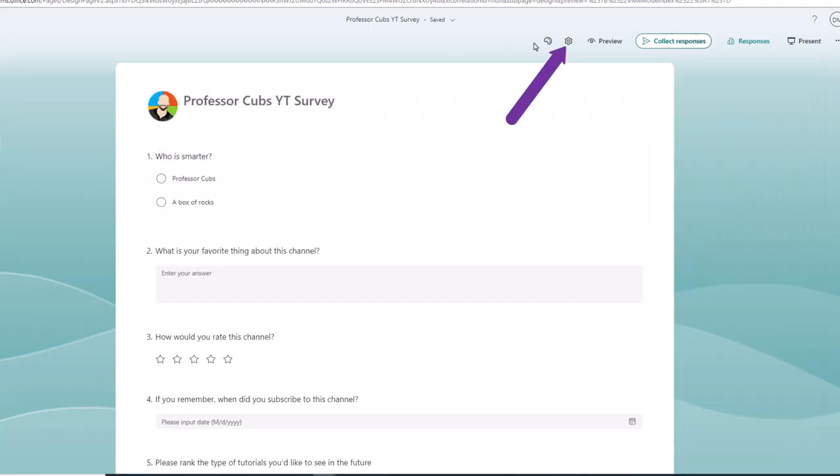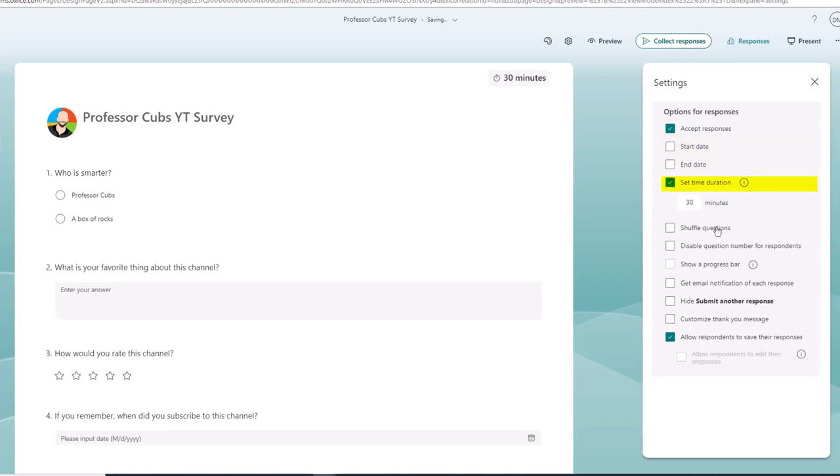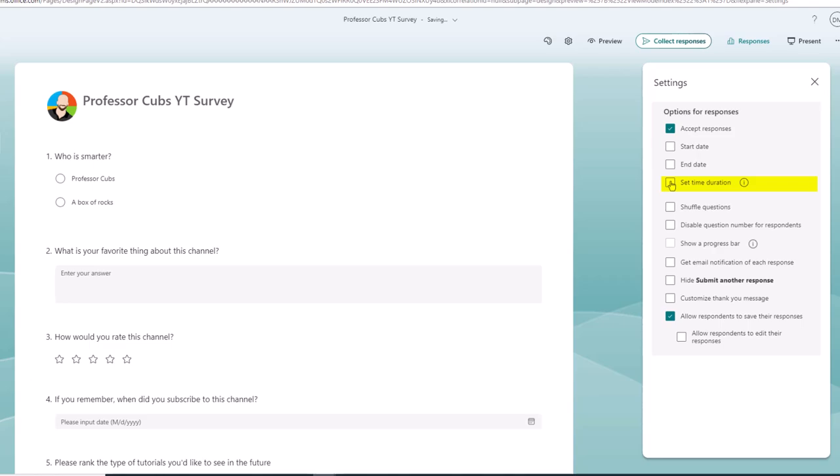Moving on, if we click on the settings icon, in here, you can add such things as a start date and end date, which will make the survey available or unavailable. Setting a time duration will limit how long the person has to complete the form. If you check the shuffle questions box, your questions will appear in random order to the respondents. You can also get an email notification when someone submits a survey if you choose.